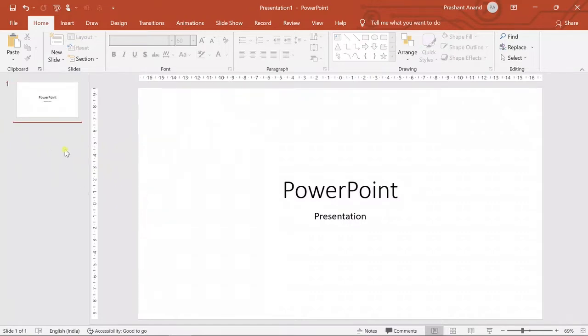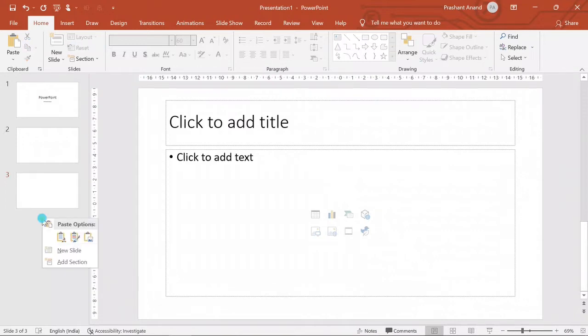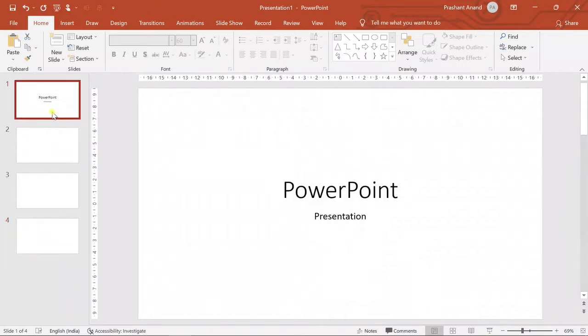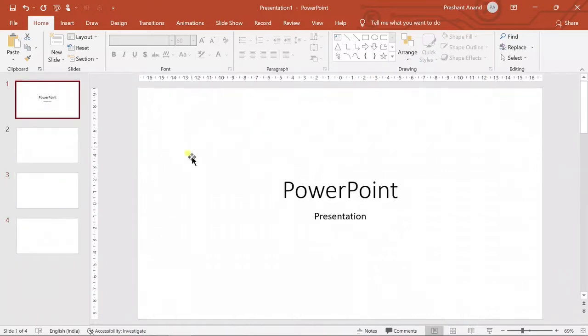There are a couple of options which you can use to add more slides to your presentations. So under home tab, if you see, there is this button called new slide. So if you simply click on it, you'll get another slide. Another way of doing it is you can simply press enter and you'll get a new slide. Another option which I frequently use is you simply right click on it and you can add a new slide. Okay, so this is how you can add more slides to your presentation.